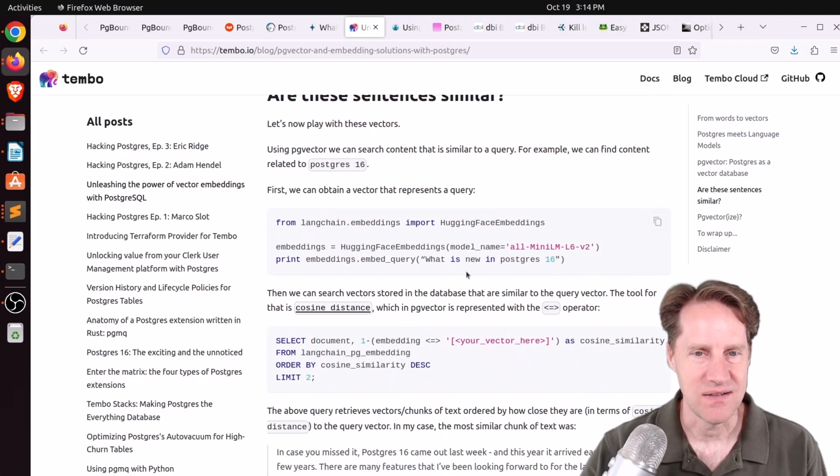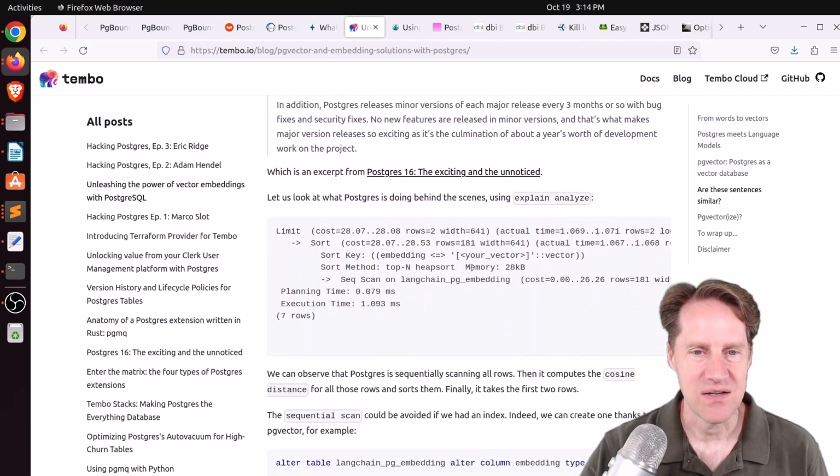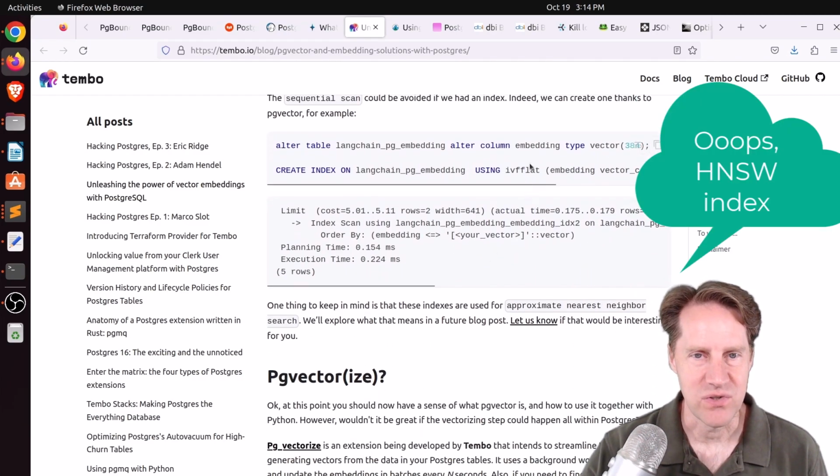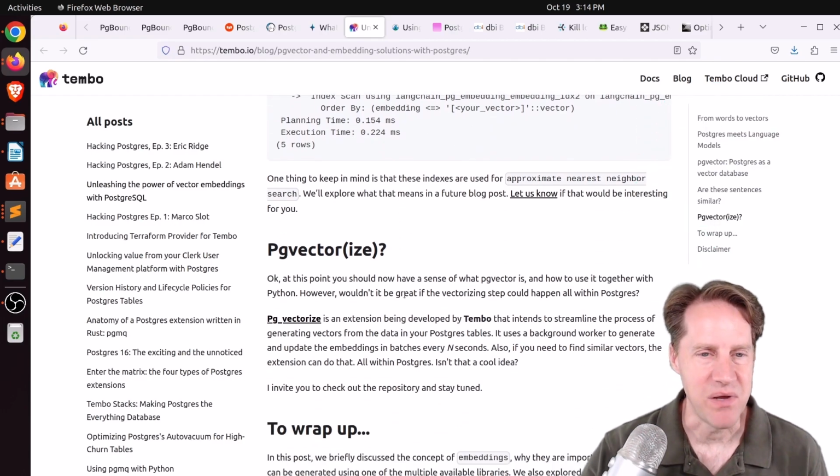So they were testing sentence and blog similarity using cosine distance. They didn't use the new HNSW index, they were just using an IVF flat index, but it's another piece of content to educate you a little bit more on AI use cases. So you can check out this blog post if you're interested in that.